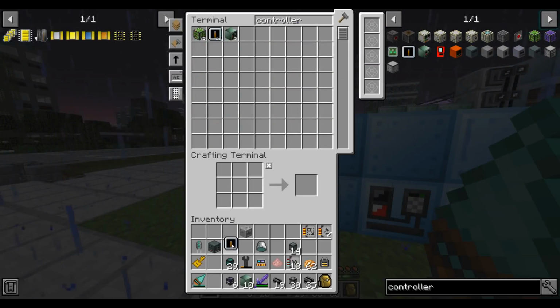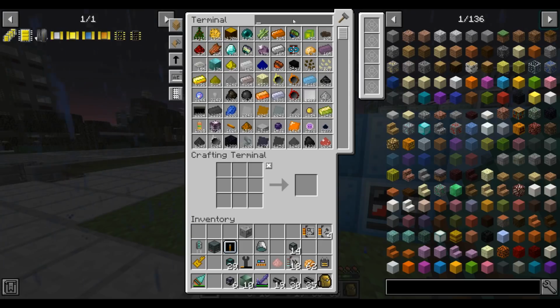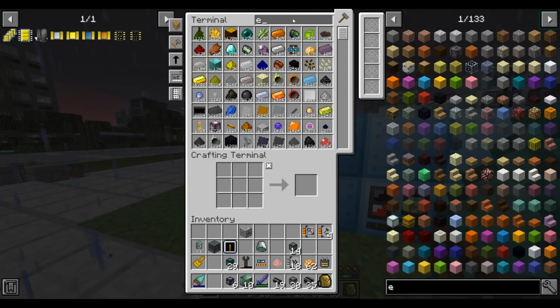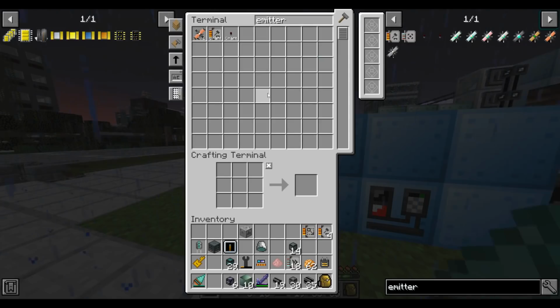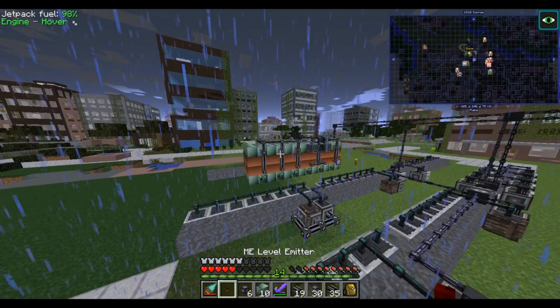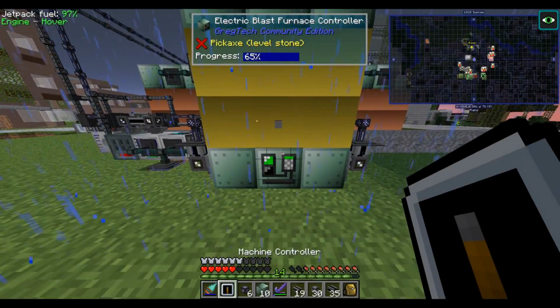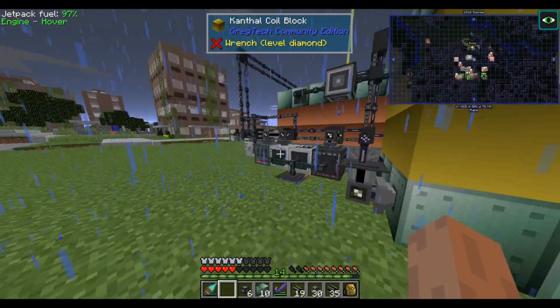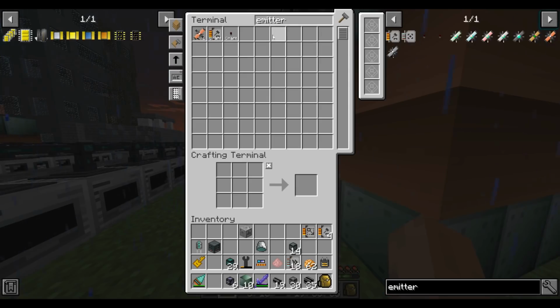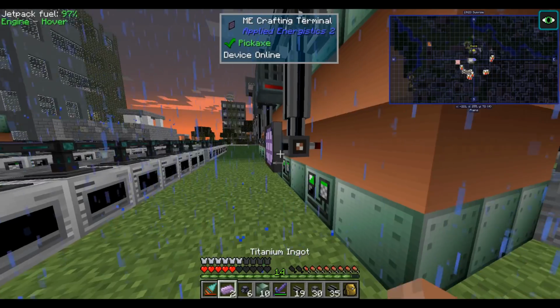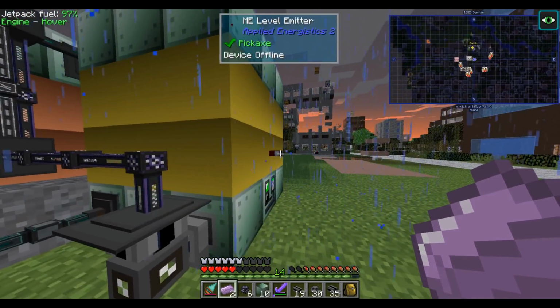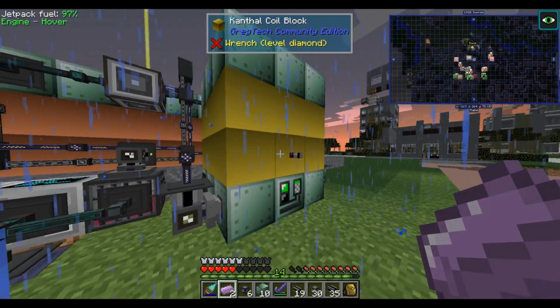So let's also set up the same control logic that we set up for the other metals, so we can turn the blast furnace off automatically. So a redstone emitter here, a machine controller there. I should have grabbed that titanium ingot we had. And we'll set it to maybe 1,000 for now.